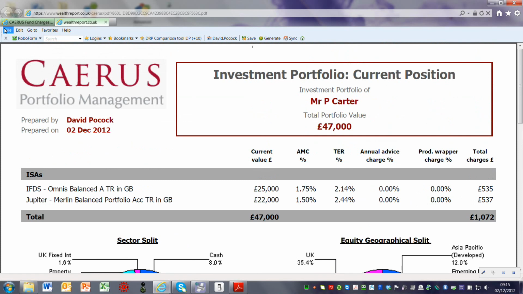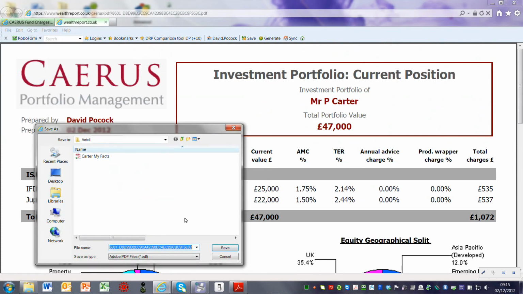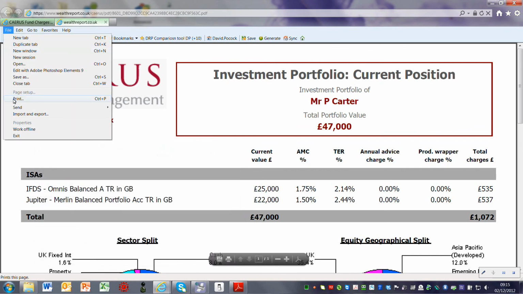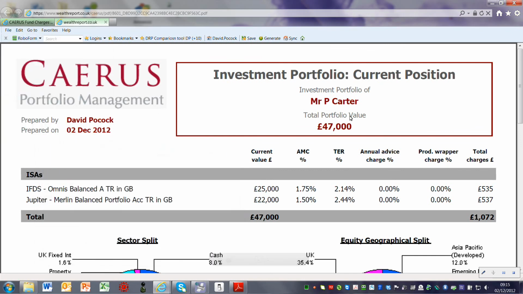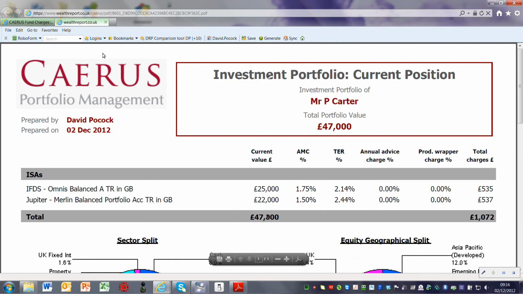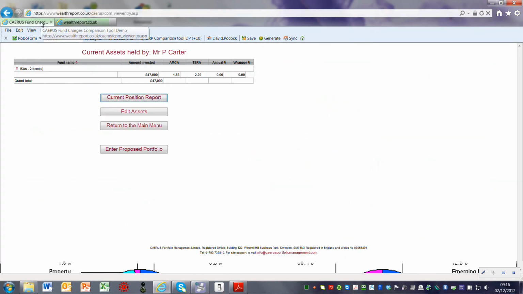It's then possible to simply save that document, save as, into a client folder and just save it, and also of course to print it. Much preferred on a colour printer, but I think you get the general idea. Once you've done that, just return to the summary page and then we can move on from there for the next section.